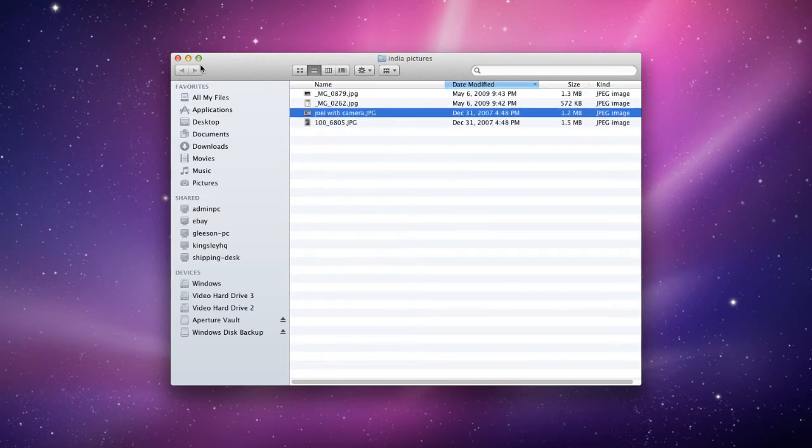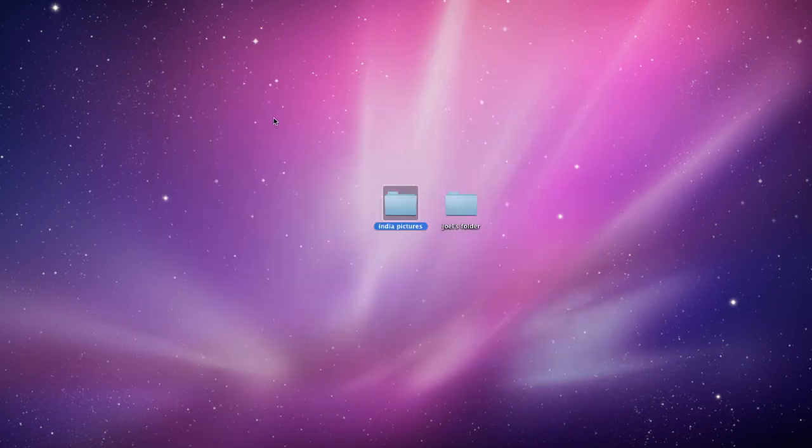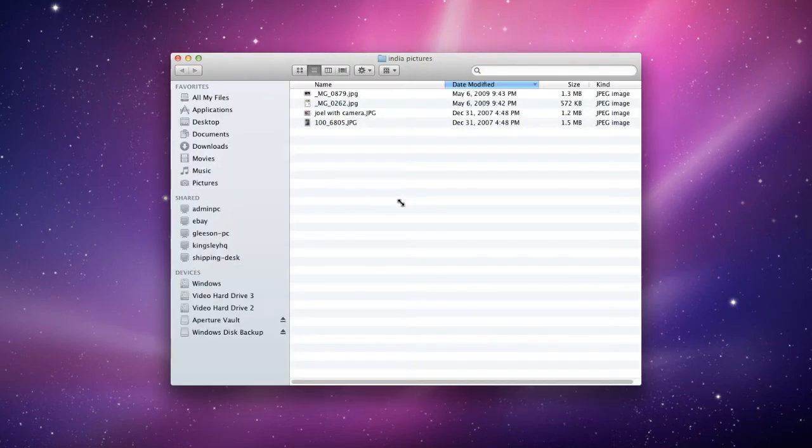And again, if I close this Finder window, that folder is there on my desktop. And I double-click on the folder and I see the files inside there, and they're currently in list view. So now I'm going to view them in a different way. I want to see the actual pictures, and I want to see that a little bit better.